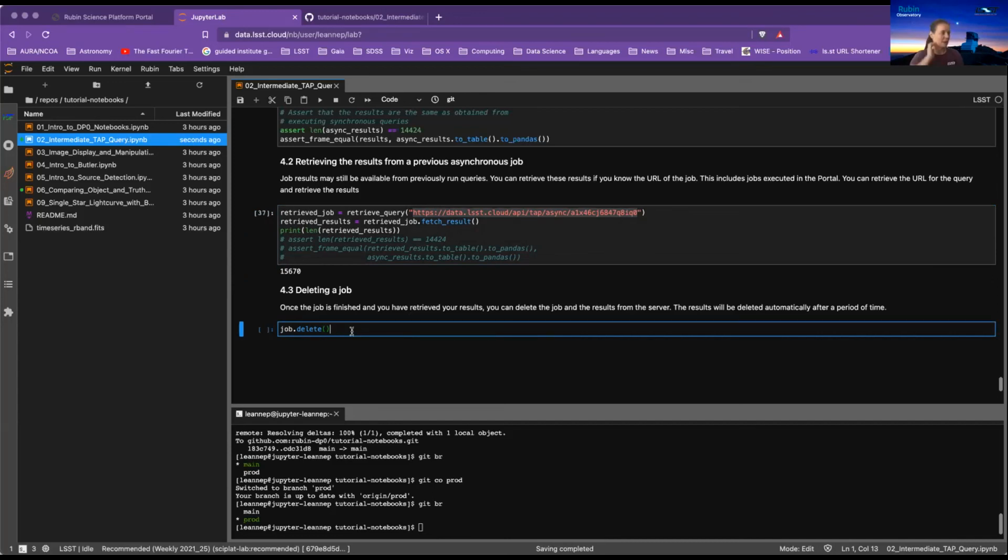Once Jeff's come back and given us the result of his exploration, we can run that cell. If you don't run job.delete, don't worry. There is cleanup that runs automatically on the server and it will eventually clean up the results. How it does that is based upon various different considerations, mostly around the amount of storage available and preserving results for, say, a minimum amount of time.